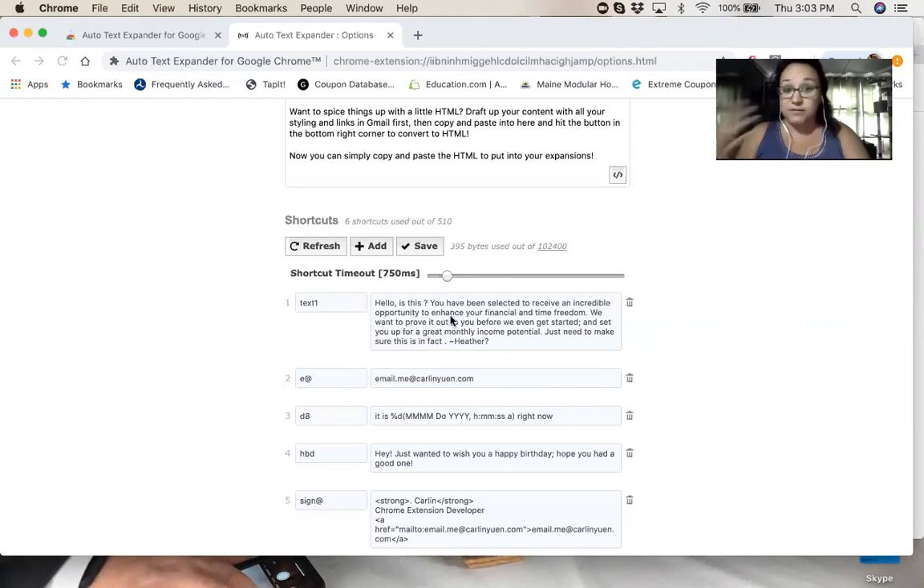Again, if you feel comfortable just using copy and paste still, absolutely fine. If you're looking for a way to do it a little bit faster, then here it is for you.